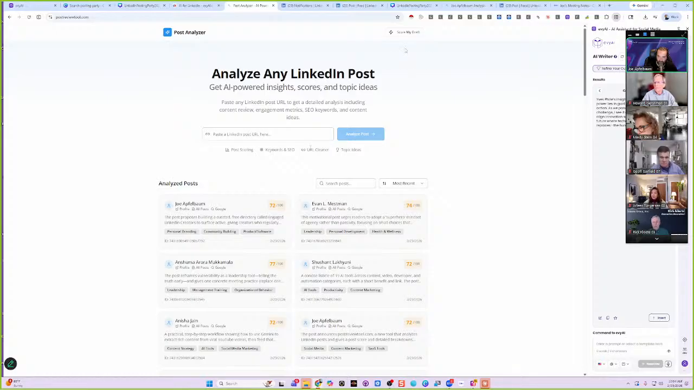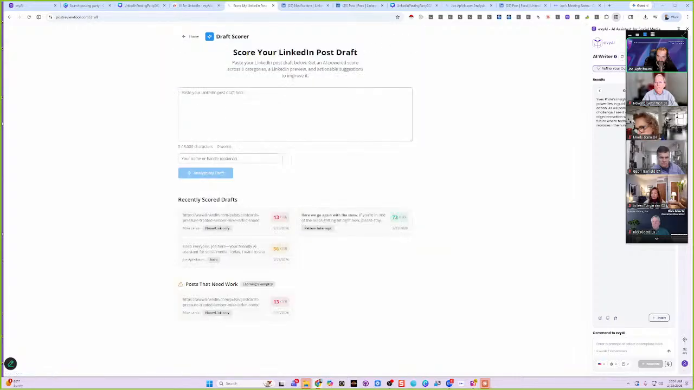We also added something because Mike Larkin asked us to add something called a Score My Draft, where you put in a draft of your post, not a link, but a draft. I see Mike Larkin put a link to his post there instead of putting a draft in there. Put a draft of your post, not the link of your post, and then press Analyze My Draft, and it'll analyze your draft.